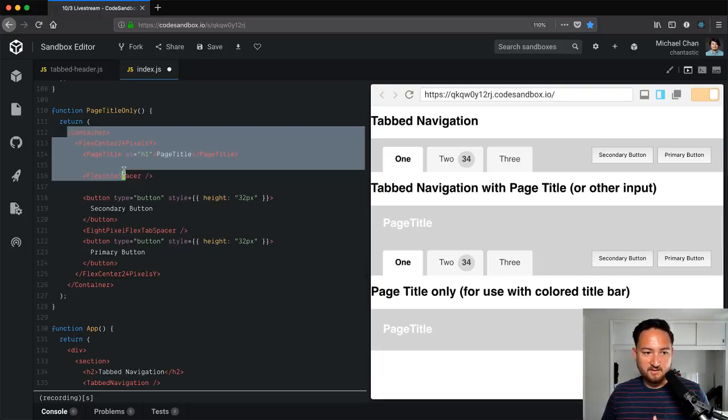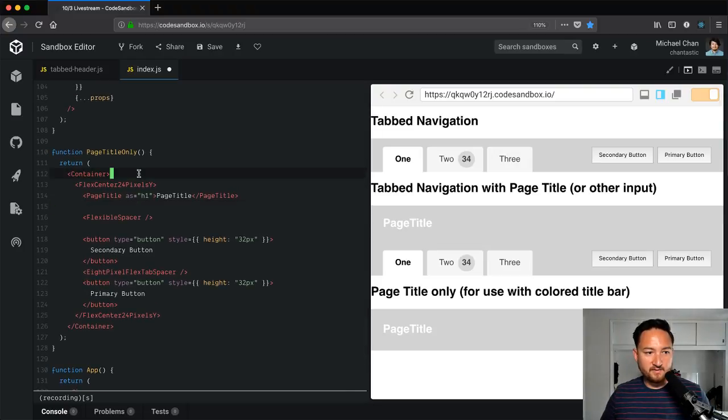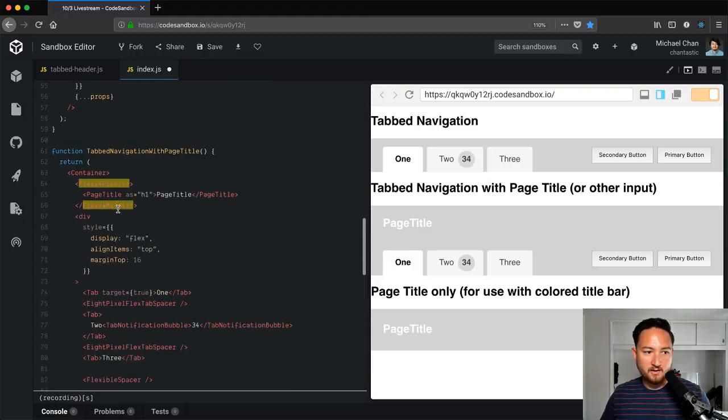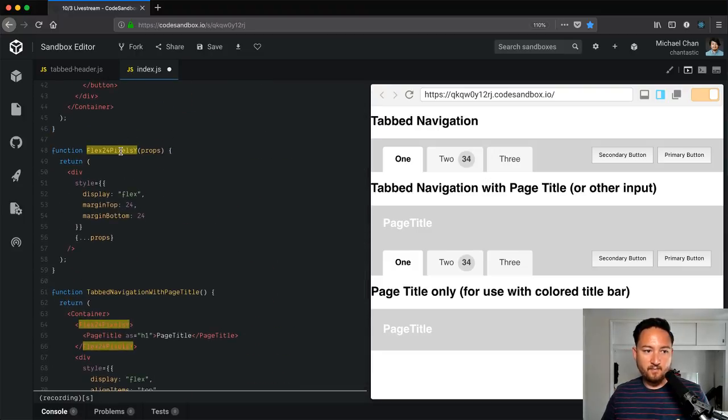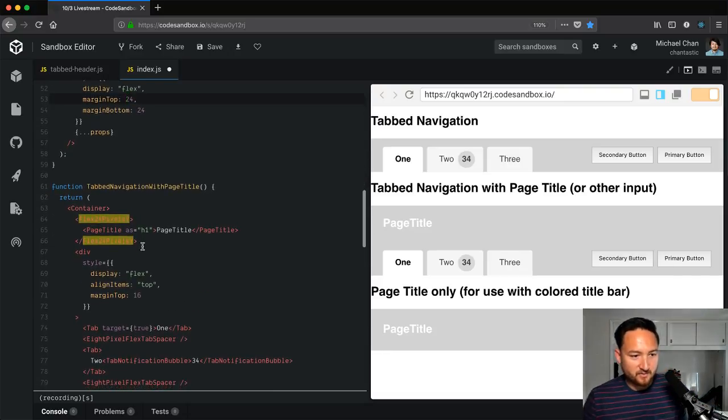We're starting to see the shape of what's going on. Okay, so I have this flex center. I've introduced these two new components: flex center 24 pixels y and flex 24 pixels y. So this is just a regular alignment, whatever that's supposed to be. Now, both of these are in service to this page title. Those are the only places that we're using those.